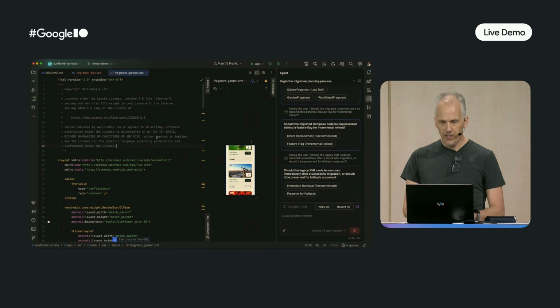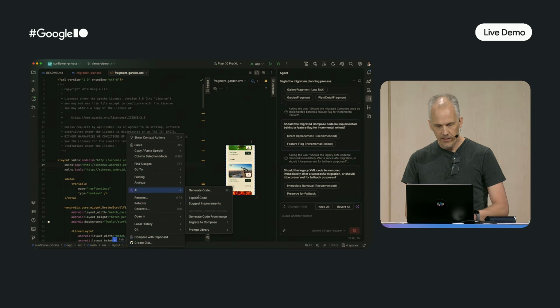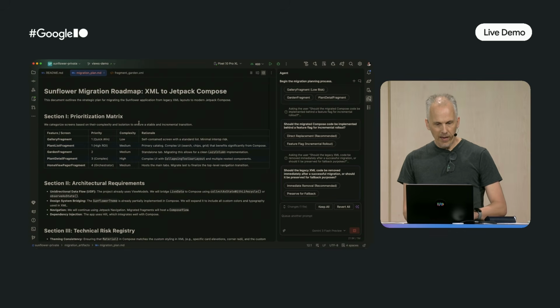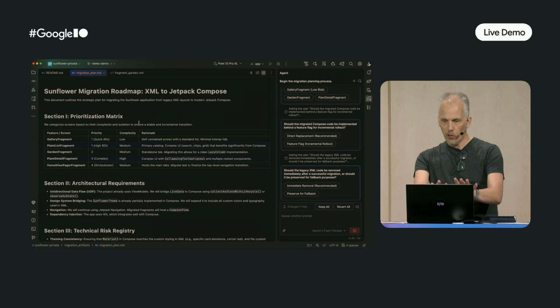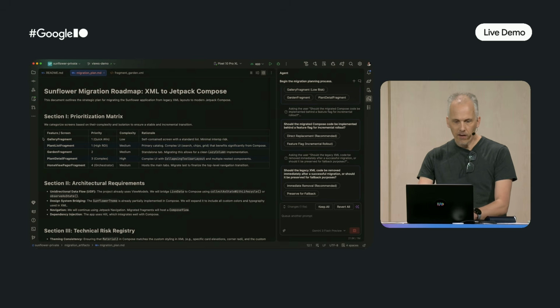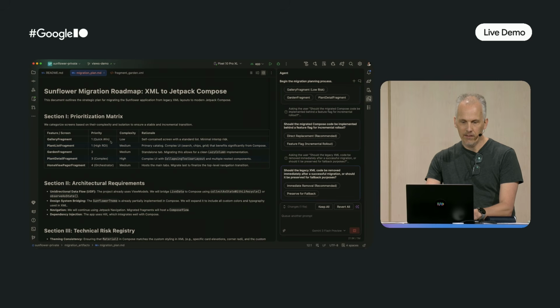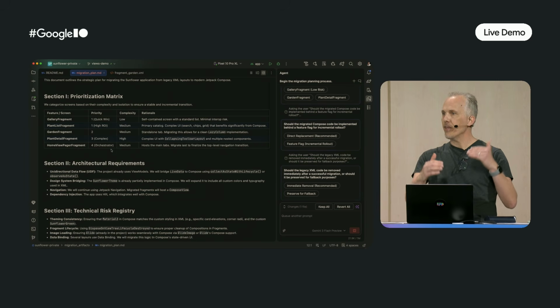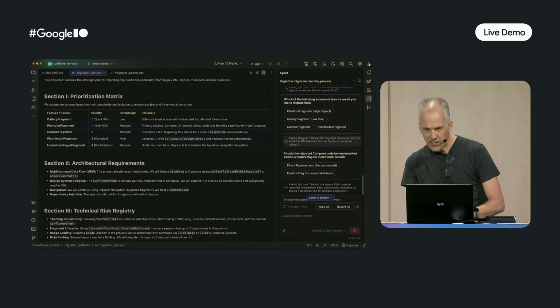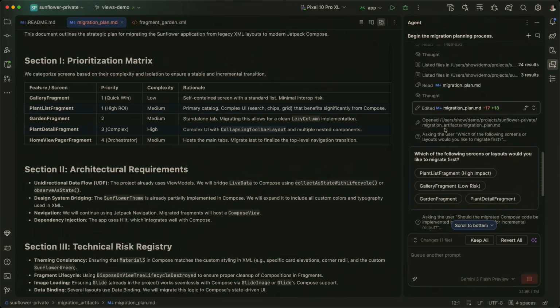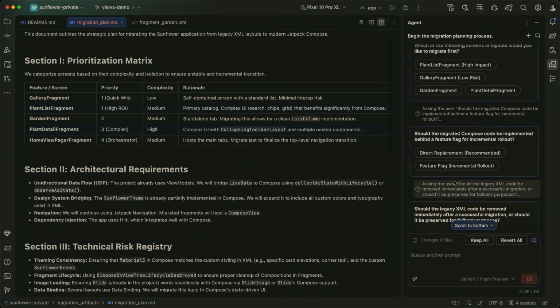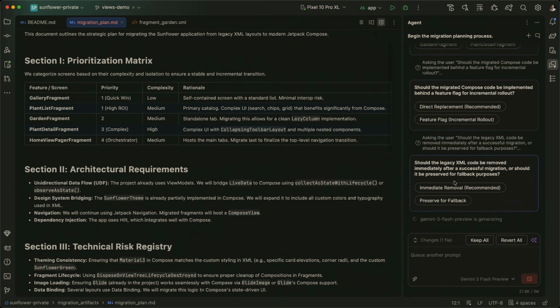You can also go to a particular layout and right-click and say AI, migrate to compose. And I'm in the middle of the migration here. It produces this report that we're looking at. And you can see here, it's highlighting a quick win and some high ROI. It's basically identifying all the things that have to be done to this app. You can actually see parallel tool calls on the right because it's now asking me things like, hey, which screens do you want to start? Should you directly replace it, or do you want to put a feature flag behind it? Do you want to rip out the XML?